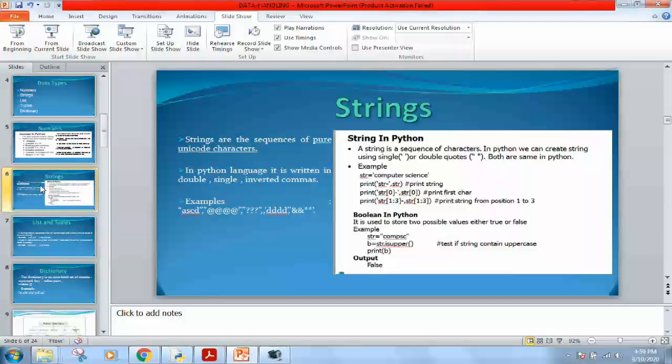So string is considered a sequence data type also, but it can be considered as a normal data type which is storing the characters in single, double or triple quotes. For example, name of a person, place, subject, etc. are all strings. So you can create strings using the alphabets available in the Python language.